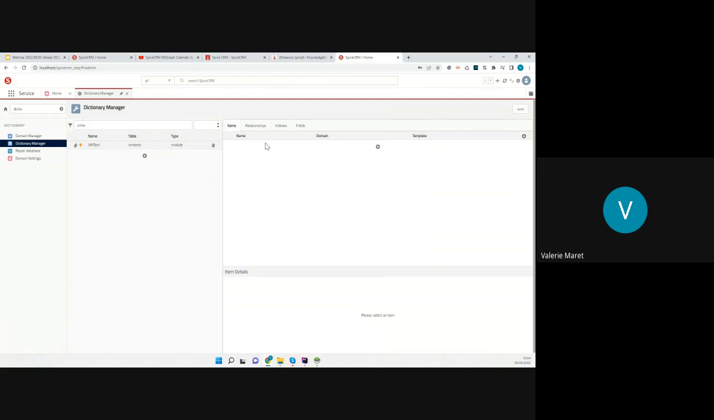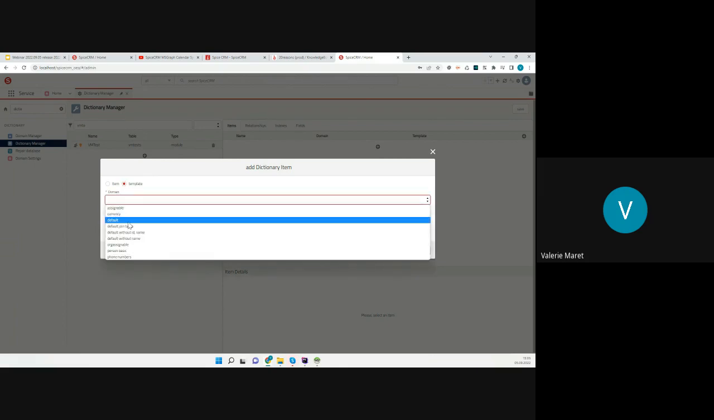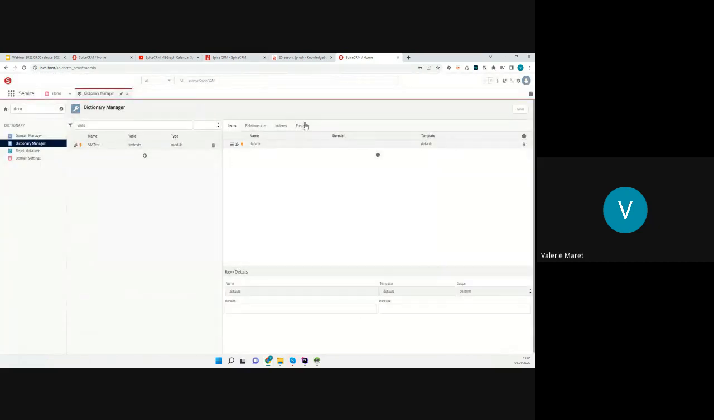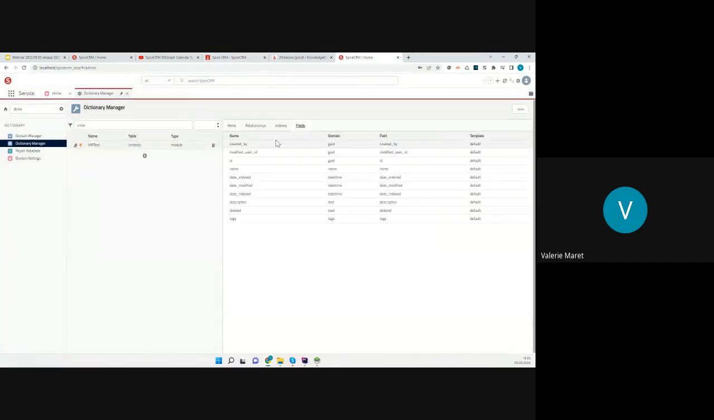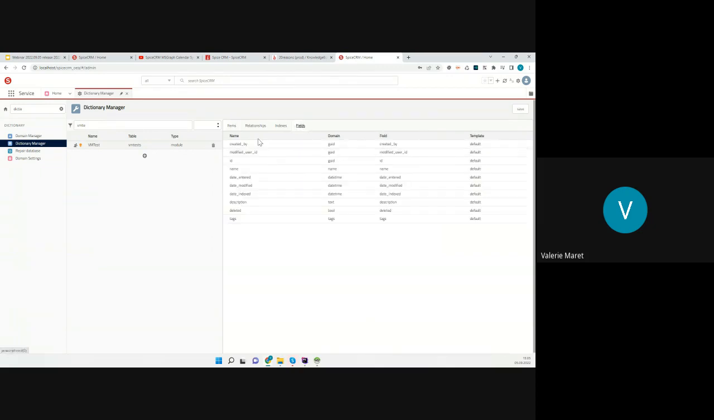And here, I have no fields for now. Then I can say, I'd like to use a template. So here the word domain, just saying it's not the right translation, that should be dictionary here. And I select the default dictionary. And if I go to the fields list, I see all the fields. So here in the items, I see I am using a template, another dictionary. And here are all the fields that will be created.